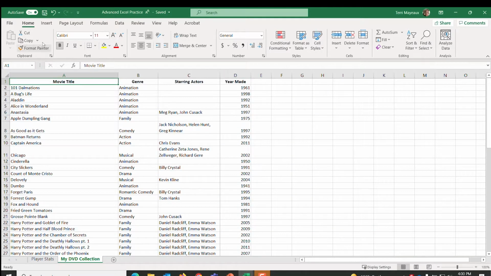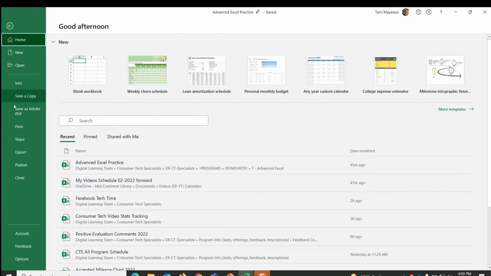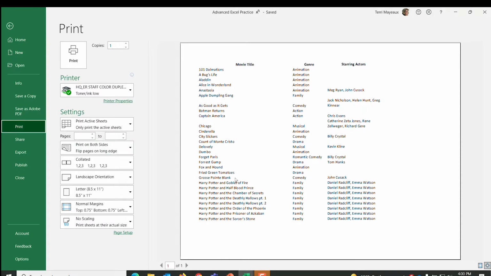Well, if I go to File and Print, and I look at the print preview, wait a minute, it's only one page, and it stops at Harry Potter and the Sorcerer's Stone. And there's even enough room on this page that I can see that it has deliberately stopped there. Matter of fact, I have movie titles, genres, starring actors, but there aren't years over at the right either. Well, what has caused that? Well, let's go back.